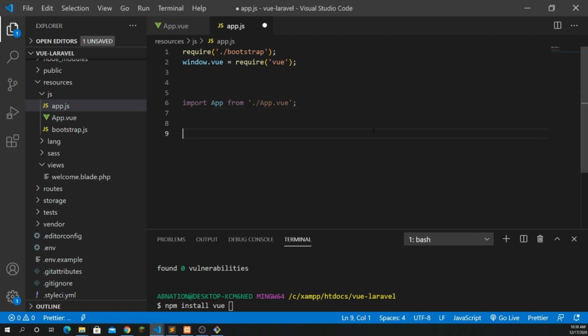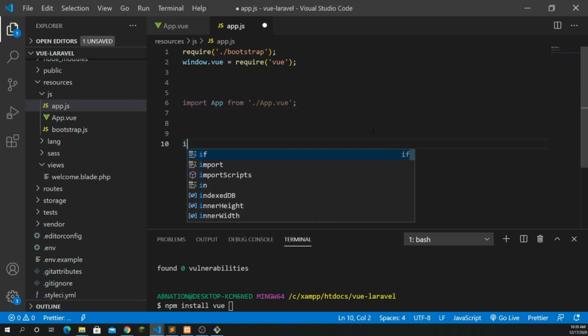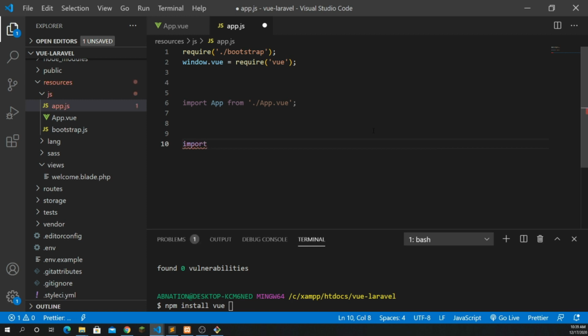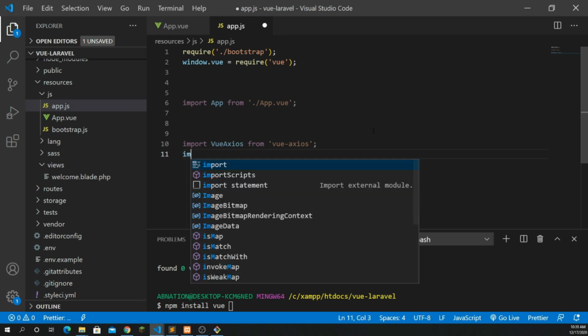All right, so we import the app, and let's import axios as well. So I'm going to import vue-axios, which is the HTTP request library which helps us with HTTP requests. So import VueAxios from vue-axios.